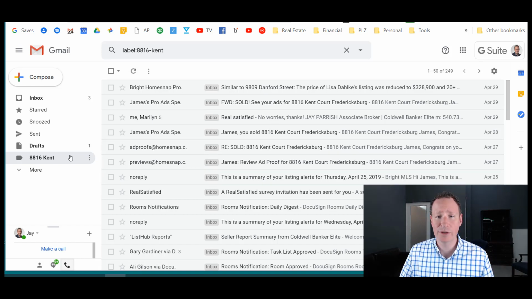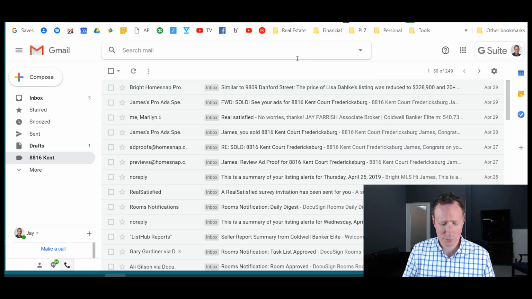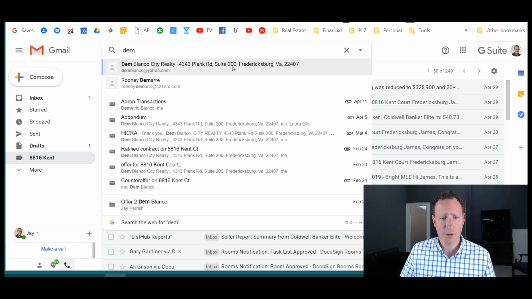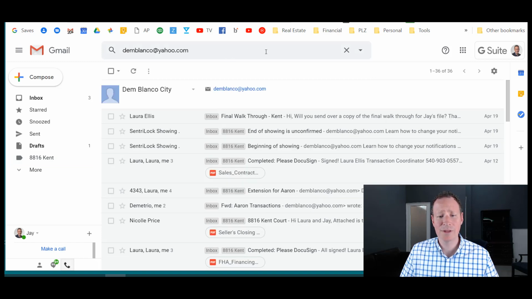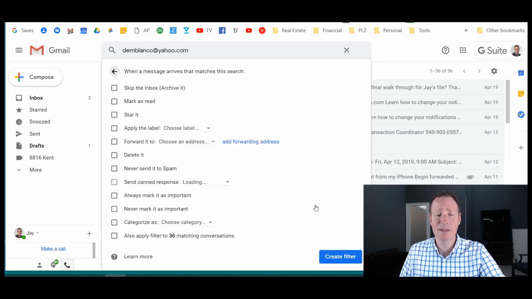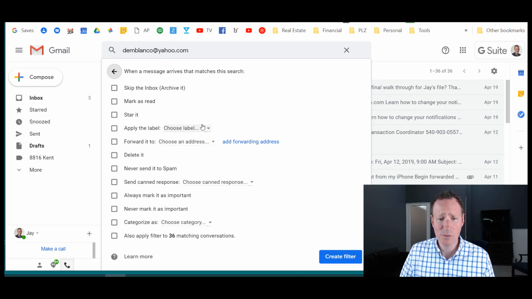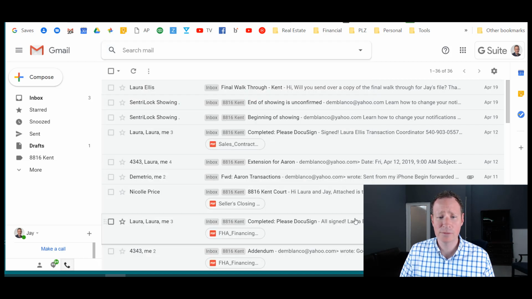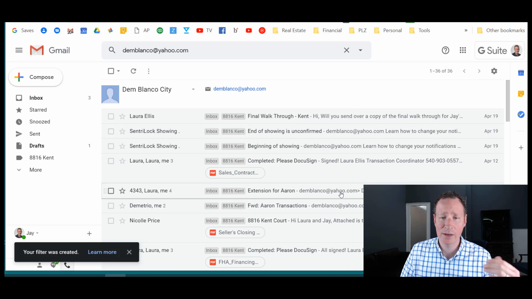Now what you could also do is add in the real estate agent that you're working with, their email address, to go into 8816 Kent. So I think in this case, let me see if I can remember. This was the email address that was associated with that. So he was the one I was working with on this transaction. So I can go in here, create filter. So anything that's from that email address, I want to apply to 8816 Kent also. Apply to the past 36 conversations, create filter, and now all of those emails are in there.